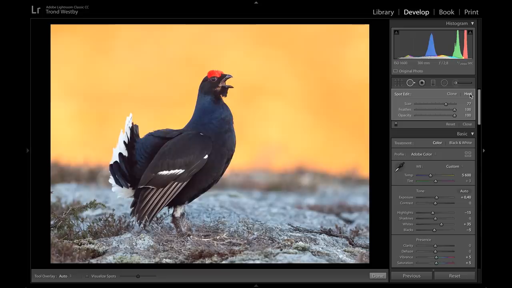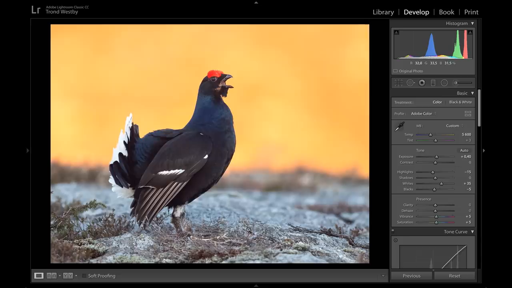I use the heal, feather 100, opacity 100, and just adjust the size for how big it is, and I like that. It will be much, much better. I could do the branch that's sticking out on the side there, but I don't care about that, so I'll just leave it there for now.